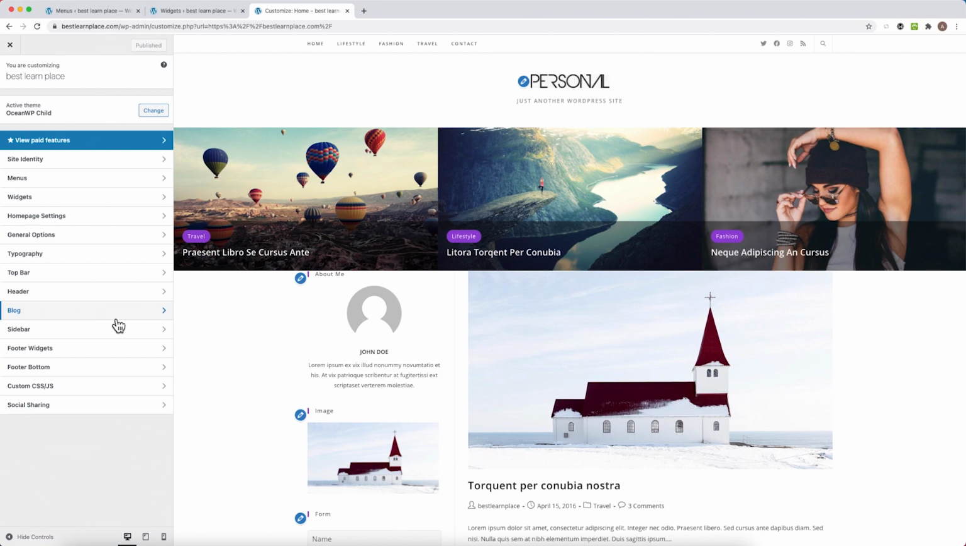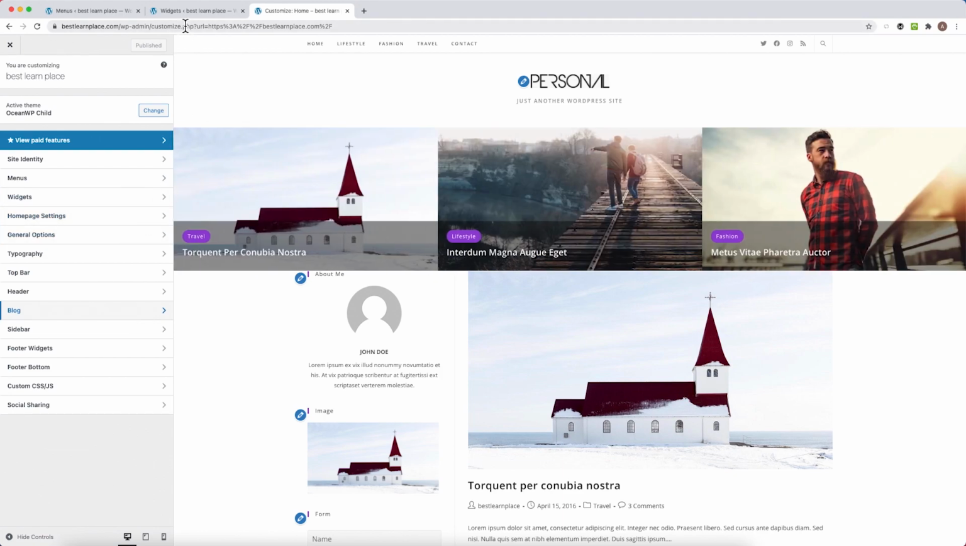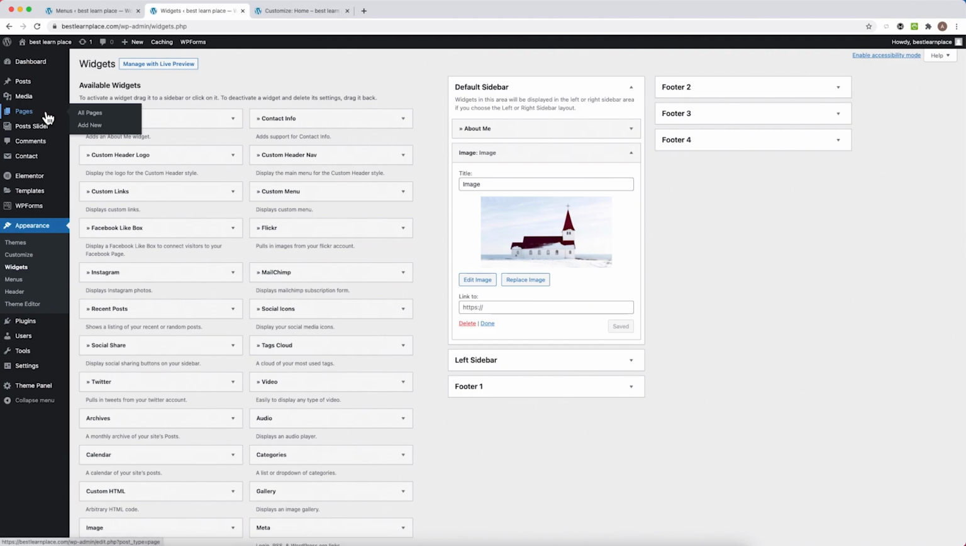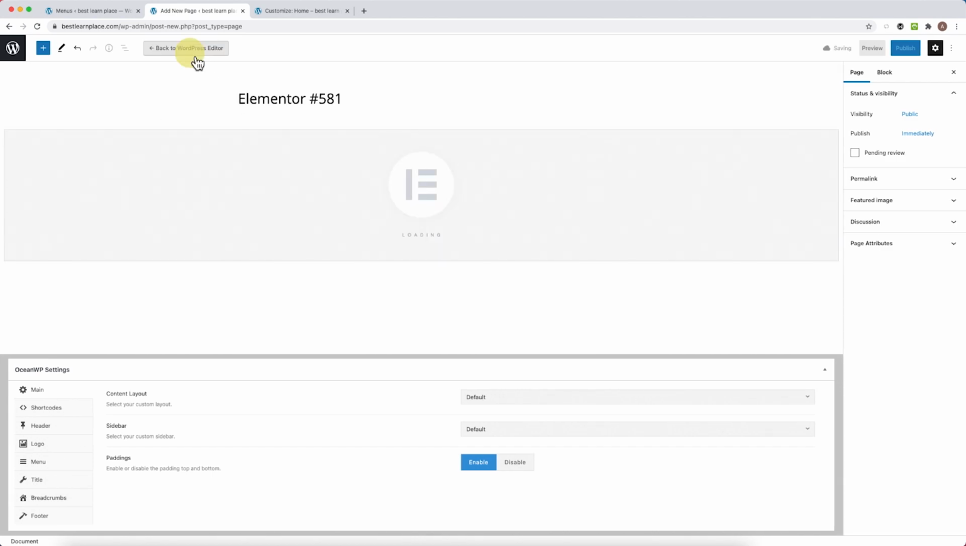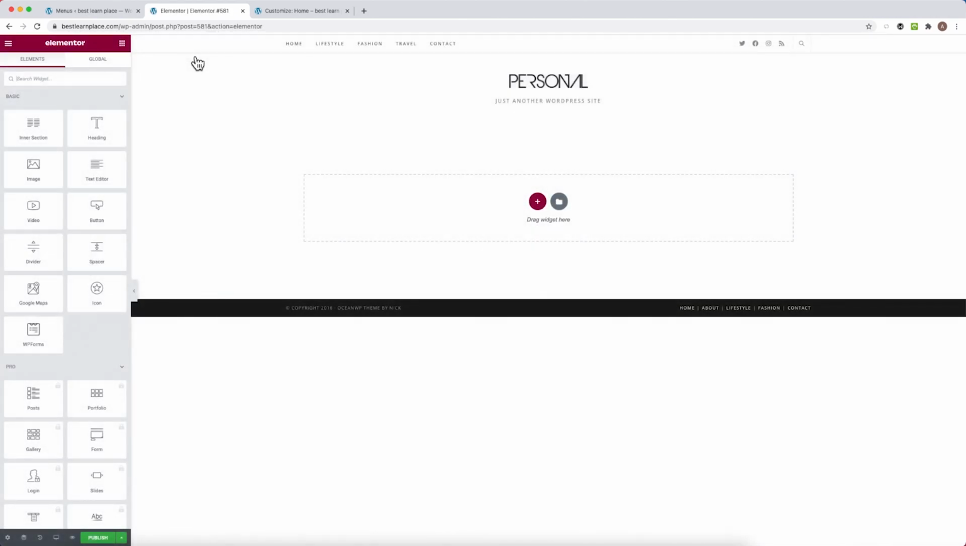And let's make a custom sidebar for a page. So let me go to the backend again. I will go to pages and add new. I will create a new page for this. Okay, so we want to edit this page using Elementor. We press edit with Elementor. Okay, so now I will show you how to create a sidebar using Elementor. This is pretty easy to do.